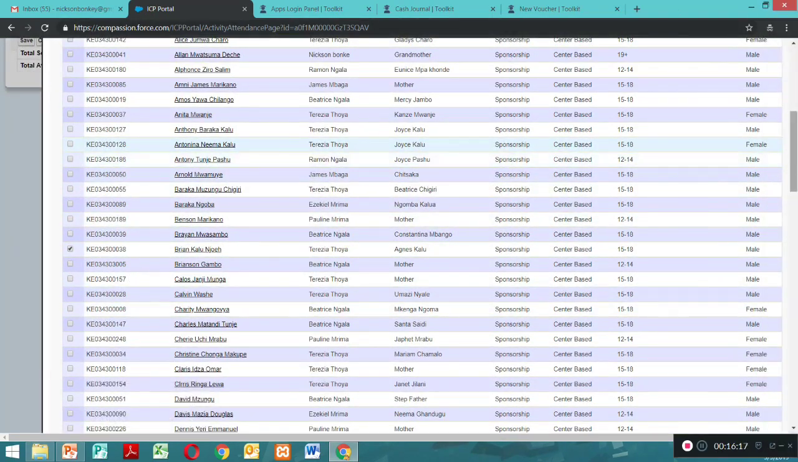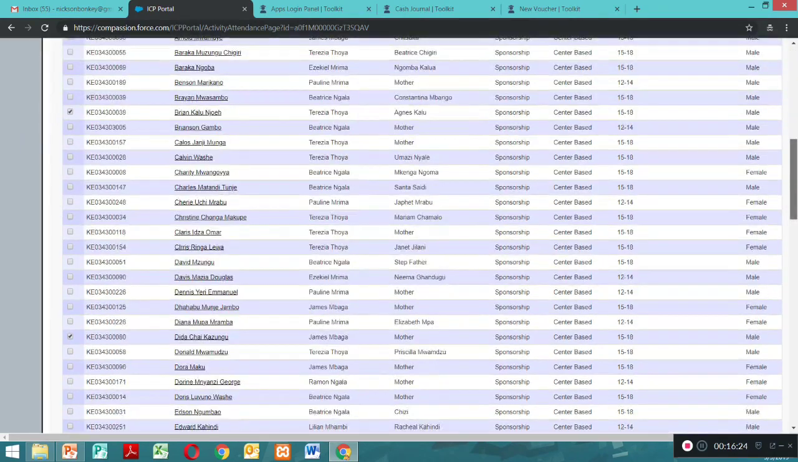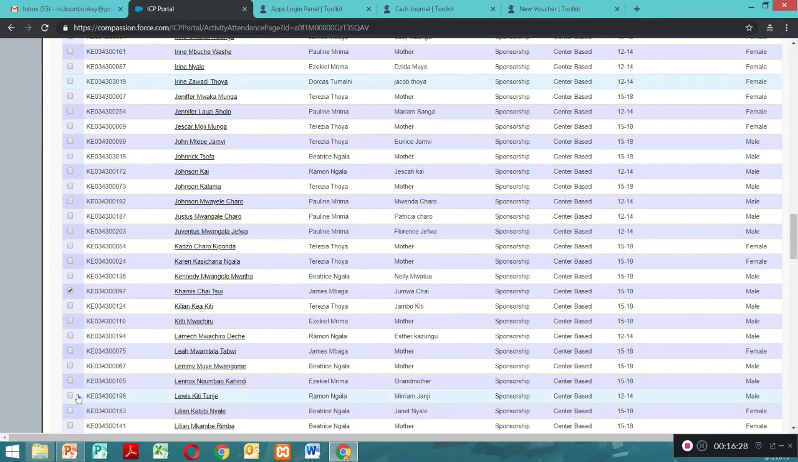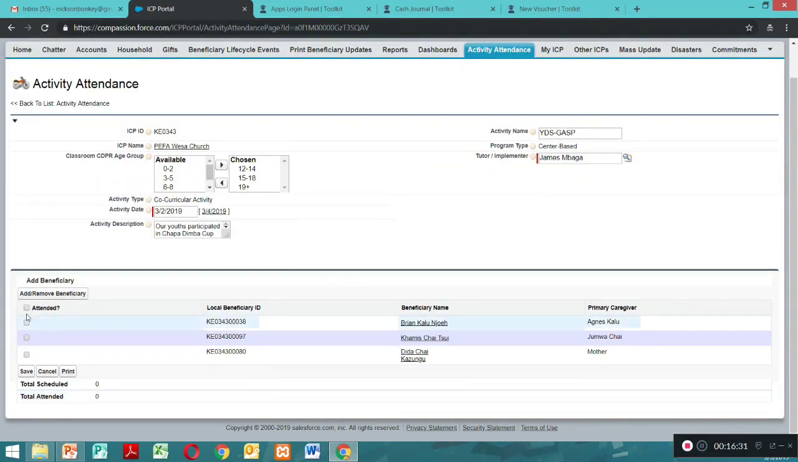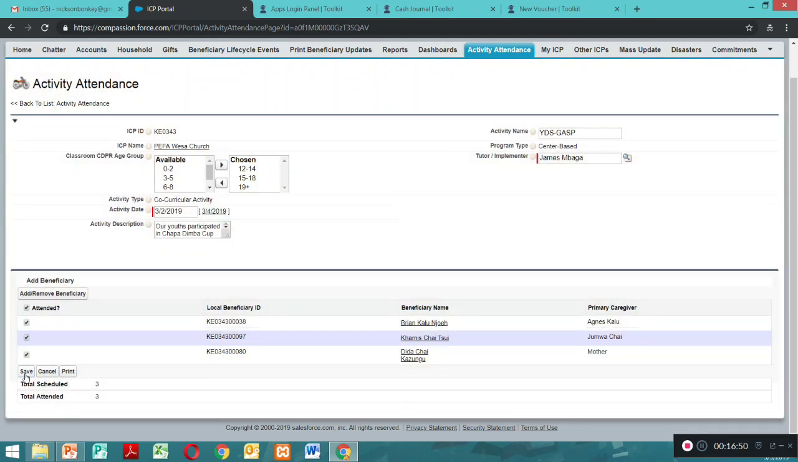So for you to go quickly, just come to the search button, type the name of the beneficiary, click the name of the beneficiary, and then the beneficiary will have been added, and then you click save beneficiaries. Okay, so you save the beneficiaries. You'll see I selected 3, but I have a list of 11. For just the purpose of demonstration, you have to click attended. You see this one, attended, so it will show that the student attended, and then you save. Okay, so once you save, you are done.